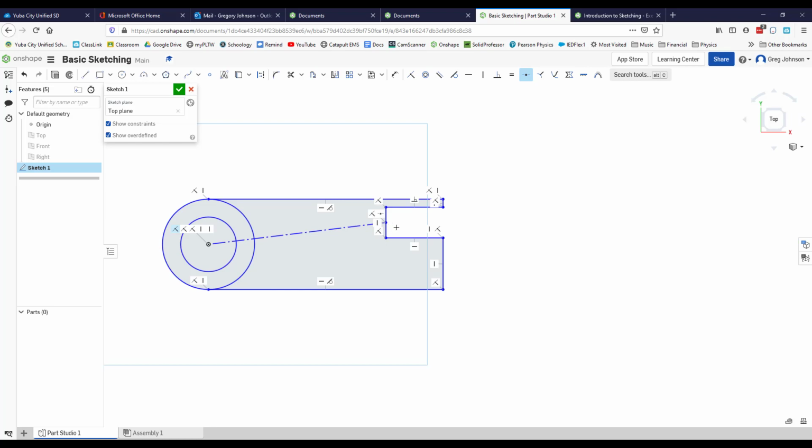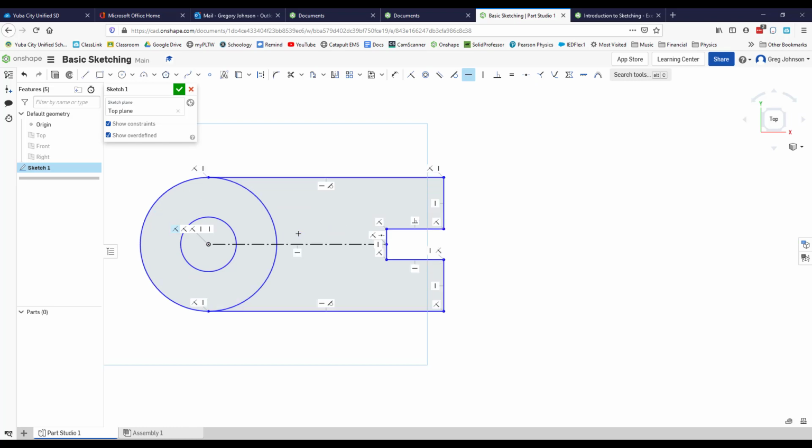Now you notice it also made the drawing all crazy again. Well, why is that? Because there's no vertical or horizontal constraint on this line. So if I click H and then click on this line, we're a little bit more back to normal. So that thing needed to be horizontal to get this right.